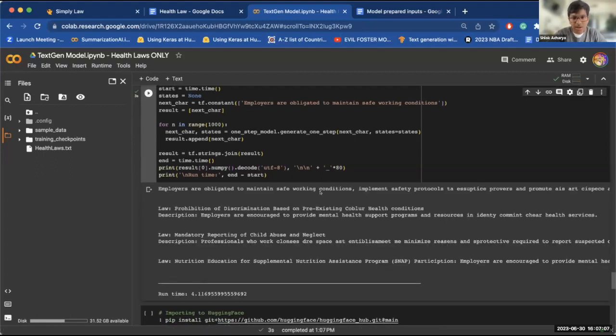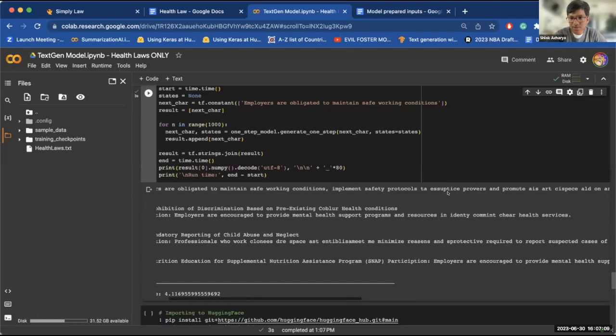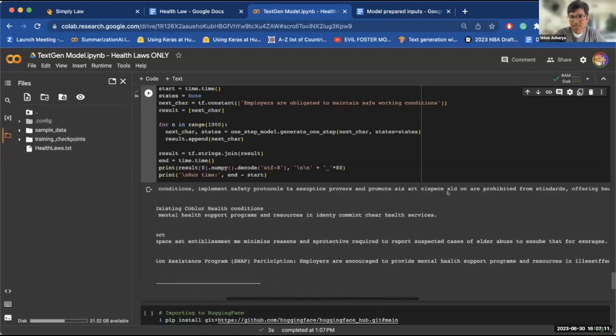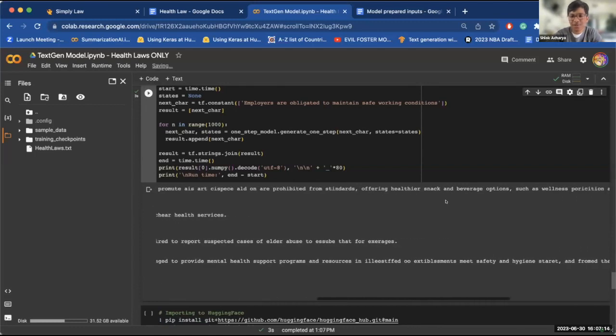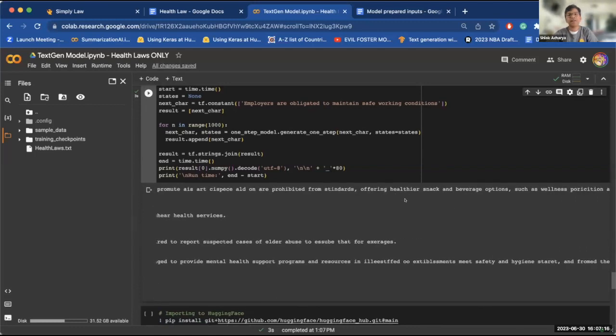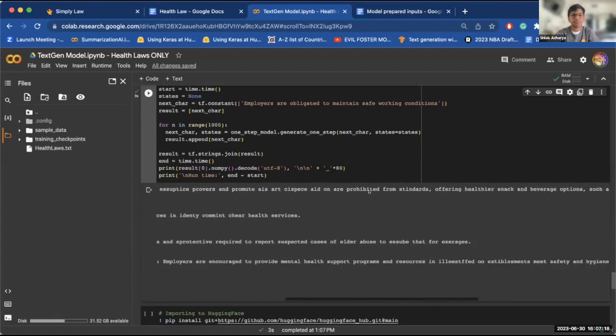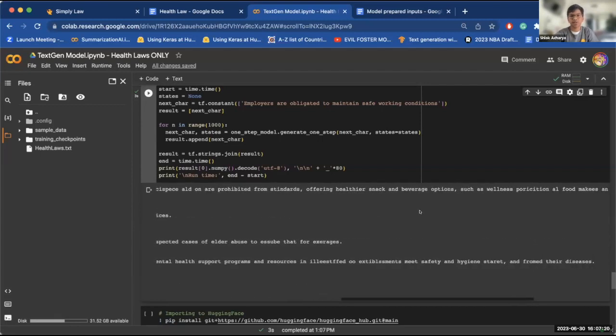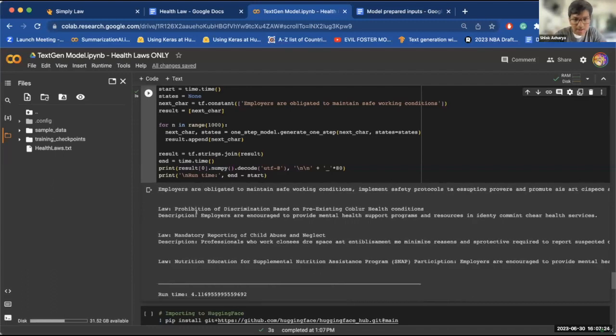It'll output saying to implement safety protocols, and then it'll make some spelling errors, but overall if I am trained over more epochs and then put more data, because this is only 100 laws, there would not have been these errors. But yeah, it works.